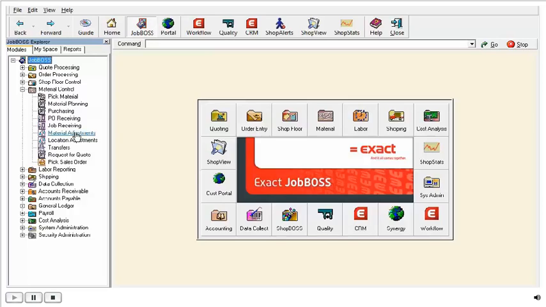But I was talking about doing something quick and efficient, and doing one material at a time is not necessarily quick or efficient. So we want to go into Location Adjustments, where we can update the quantities of multiple materials at one time. There is obviously more functionality that we're not discussing in Material Adjustments, but today we're talking about updating inventory for multiple materials at one time.